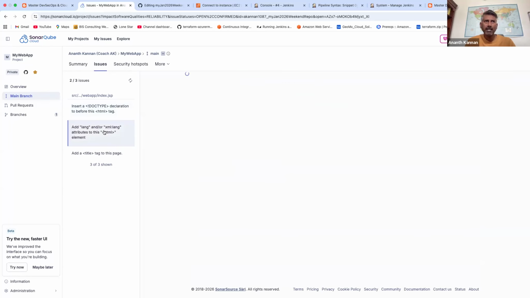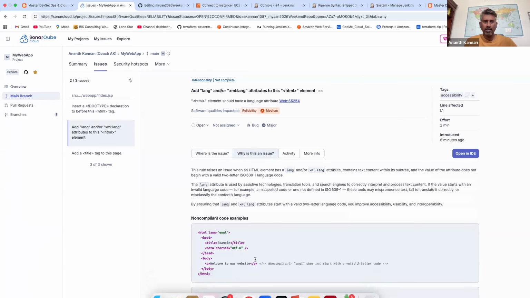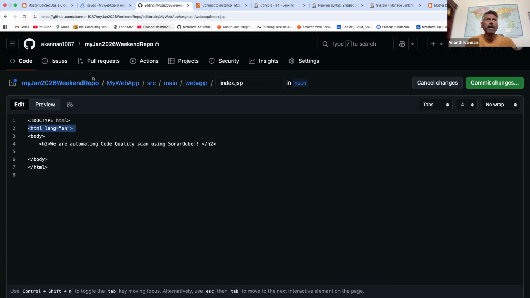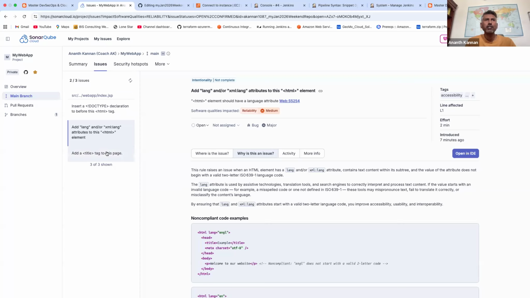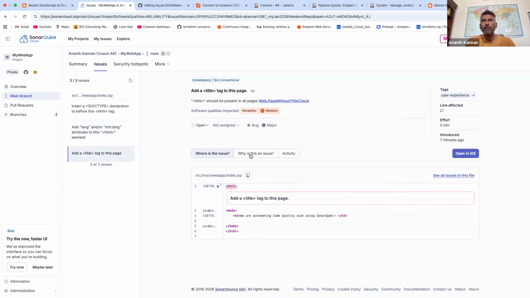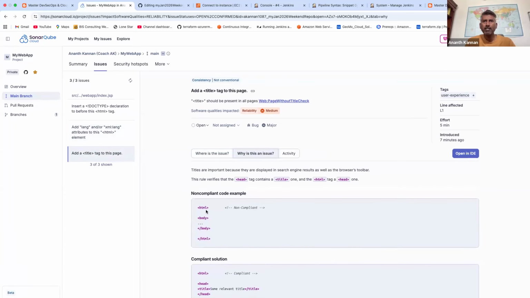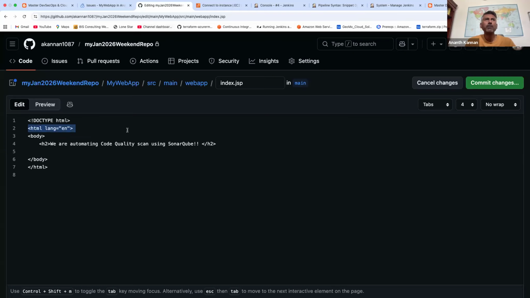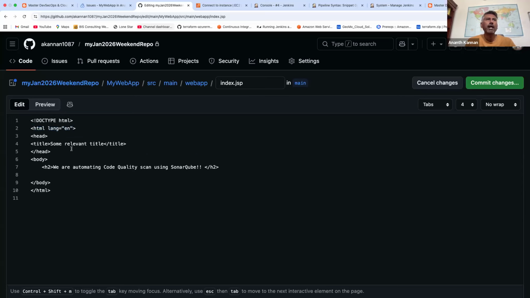Now let me click on the second defect. So it is saying that we have to add this language, right? All right, so let's go back to our code. Let's add this. And then let's look at the third issue. It says that title is missing, right? And you can see here, we are actually missing a title. All we have to do is add a title. So we can copy this code also. Go back to the code and then add the title. There you go. Perfect. So I think we were able to fix these three defects.